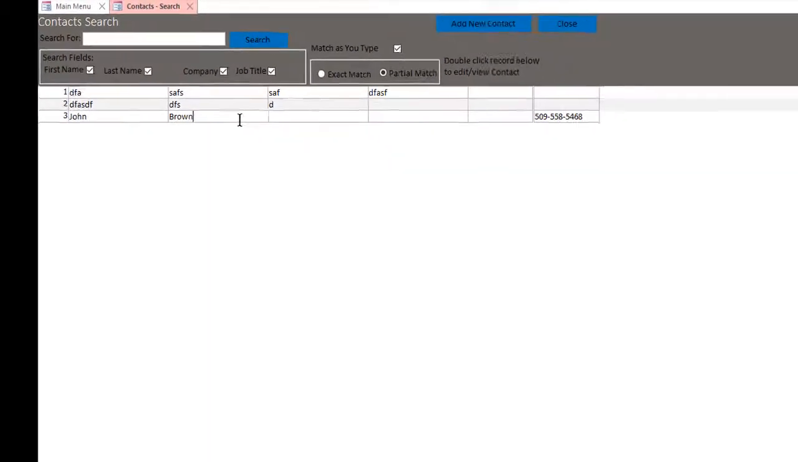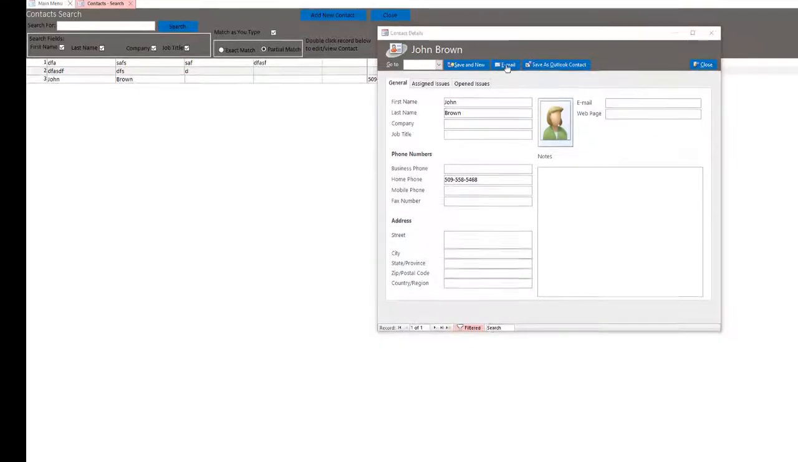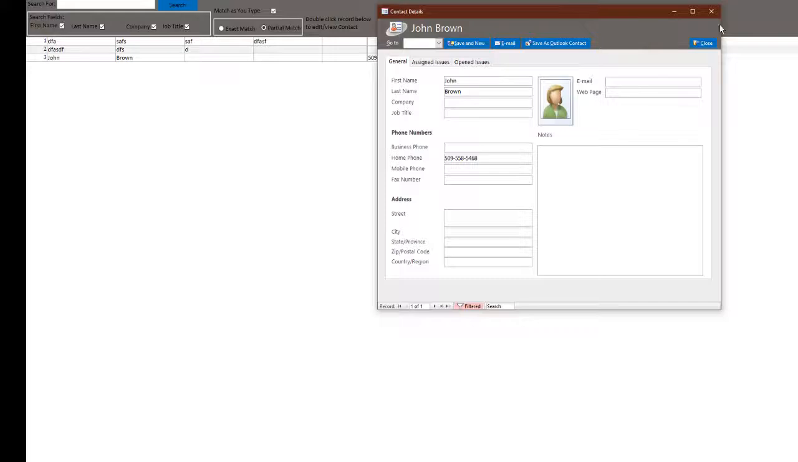And when we do that search again, we see Mr. Brown here. We can double click to edit and have the same options that we had before, including an email option, which is going to open up in whatever email client you have. So let's go ahead and close this.